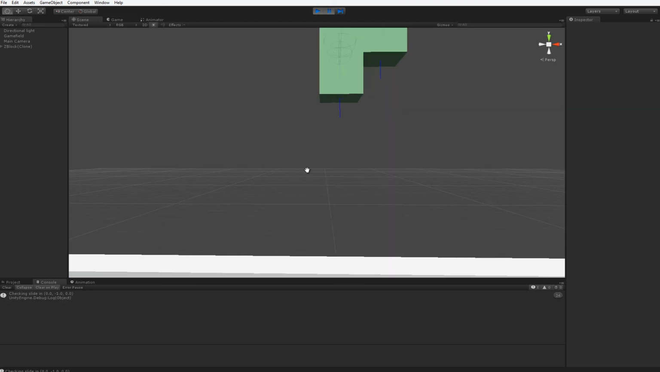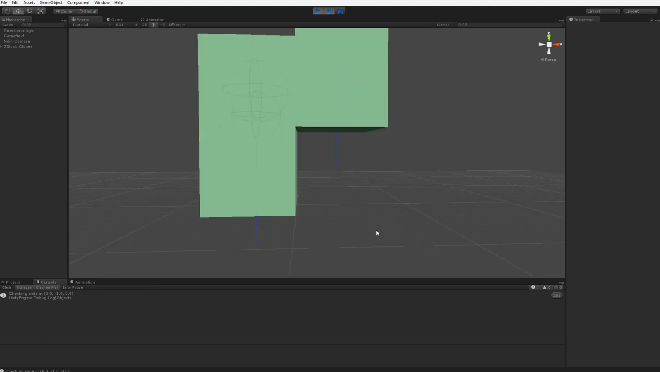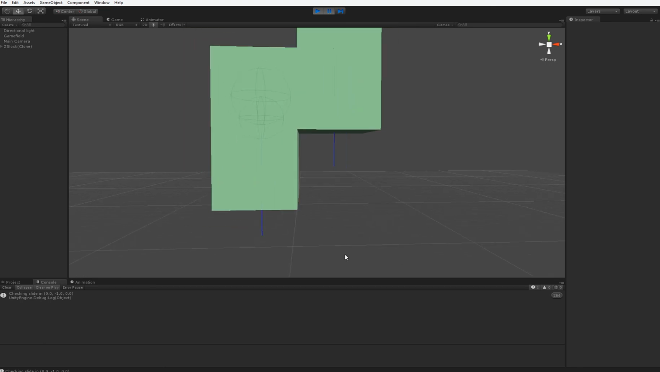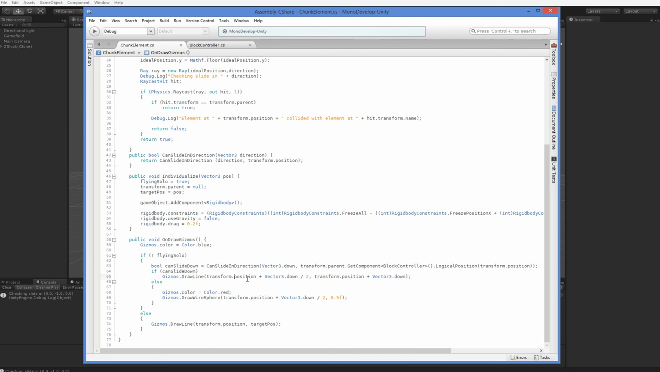Alright, so if we take a look, you can see that these are... Oh, we're actually drawing the line awkward. We're drawing the line from our transform position. See how that is? So we're actually going to draw it from... no, that's the block controller chunk element. Here it is. So here we see transform position, vector 3 dot down.